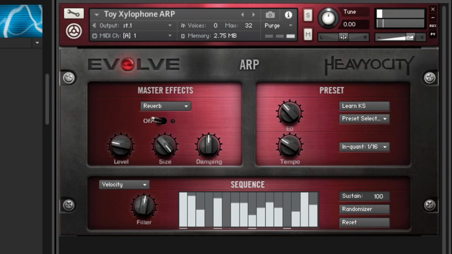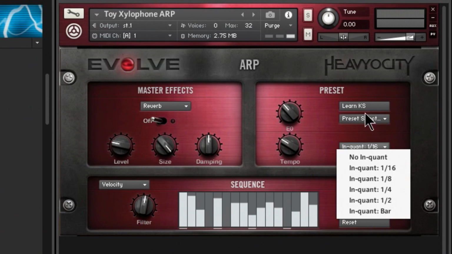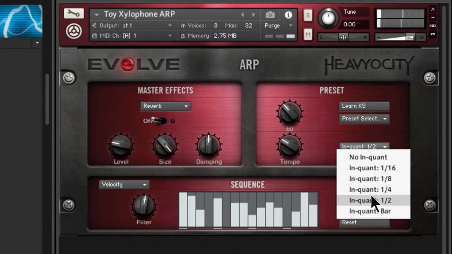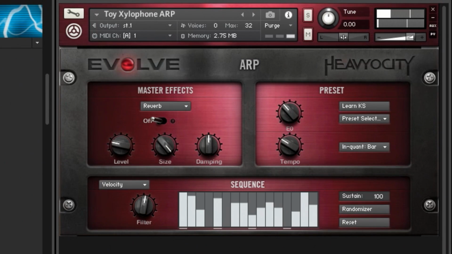Then we have input quantize. Now the input quantizes any notes you play to the next step according to the host tempo and the selection made, of course, in this menu here. So quantize it, whatever you play in, to a half, right? Play another note there. Another note, quantize the bar.